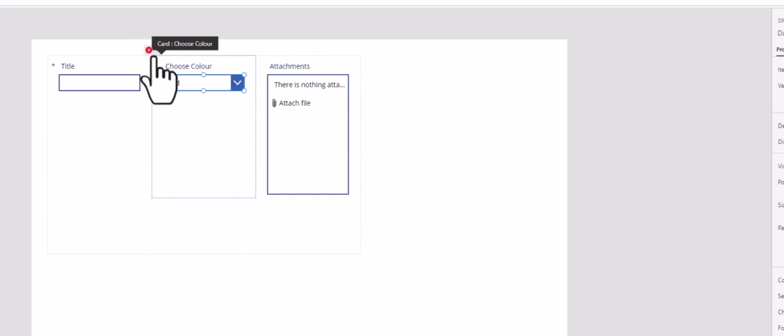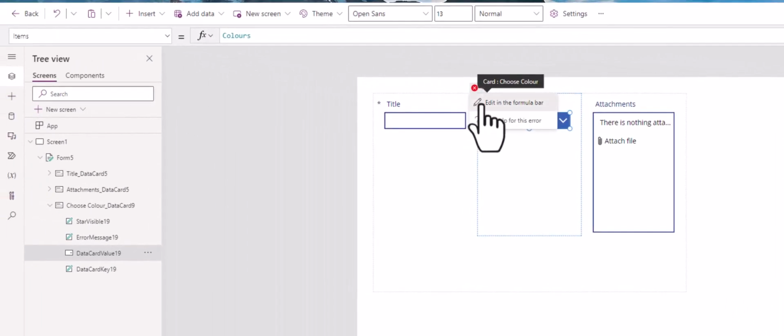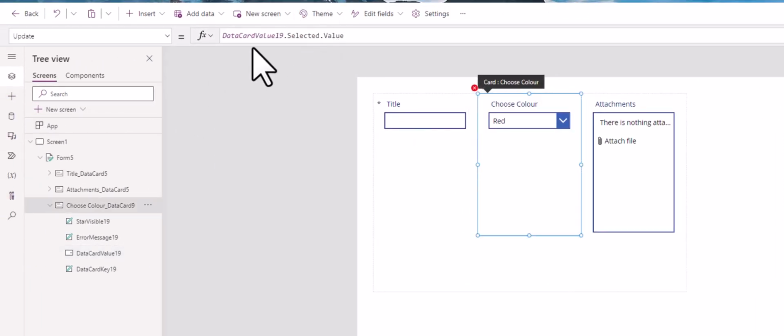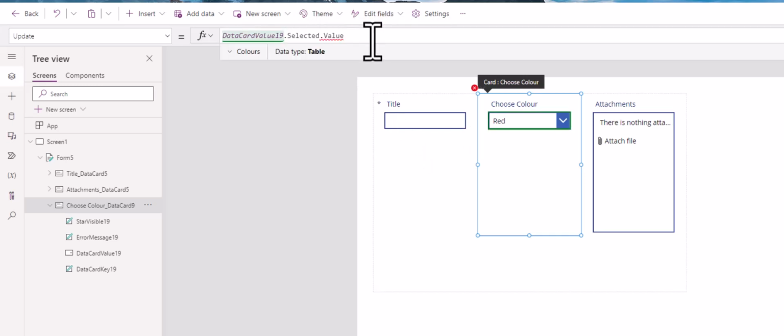Now that's the next step. The next thing after that is to select the little red dot up here because we've got an error, obviously. It says, if I hover over it, it tells me the name isn't valid, value isn't recognized. So if I just click on the drop down arrow and choose edit in formula bar, you can see that it's saying data card value 19 selected dot value. That's because if I click on it, you can see that that's the bit that's underlined.